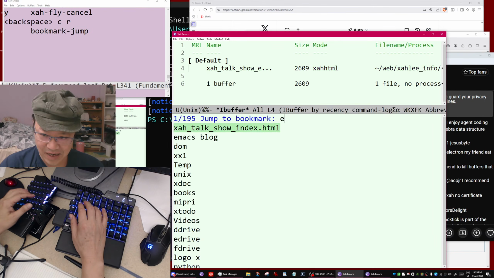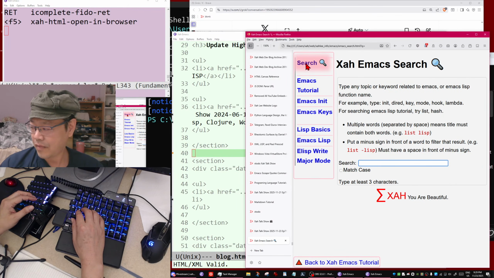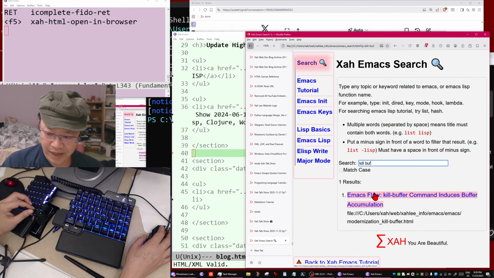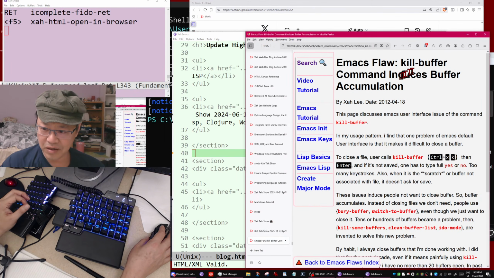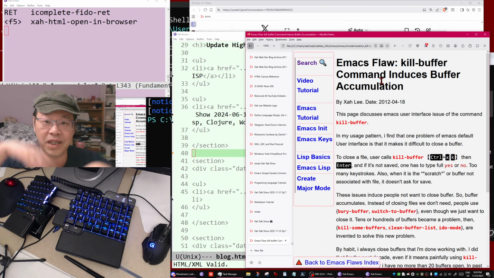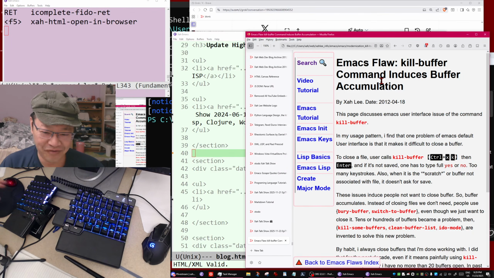Go to the XAH Emacs blog and search for kill buffer. You'll find I have an article on that: Emacs flaw, kill buffer command induces buffer accumulation. That is my research finding. That's the reason people have hundreds of buffers, and they tend to brag about it. Look at my Emacs, I got 500 buffers, that means I'm powerful. No, because your user interface design is bad, so that induces this garbage.